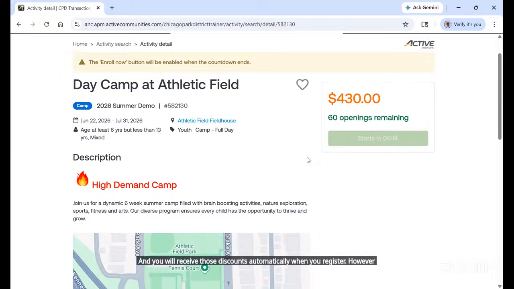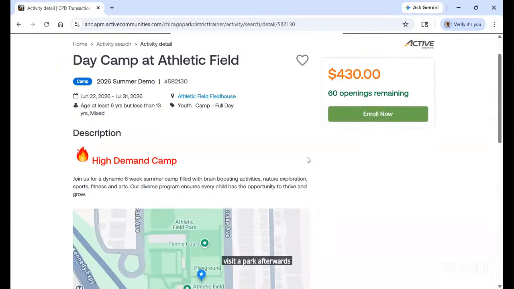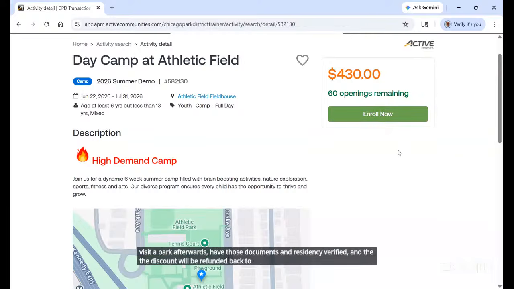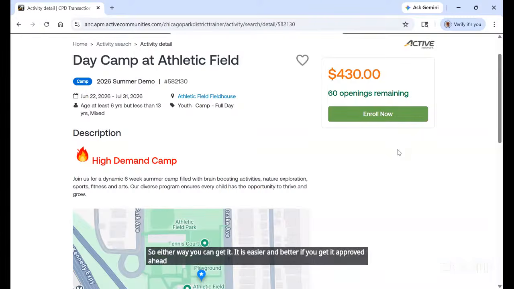However, if you are not able to get those onto your account before you register, you can go ahead, and this is obviously not optimal, but you can pay in full, visit a park afterwards, have those documents and residency verified, and the discount will be refunded back to you. So either way you can get it. It is easier and better if you get it approved ahead of time.